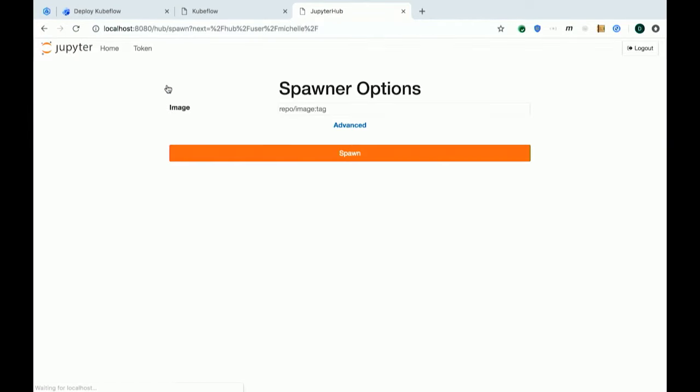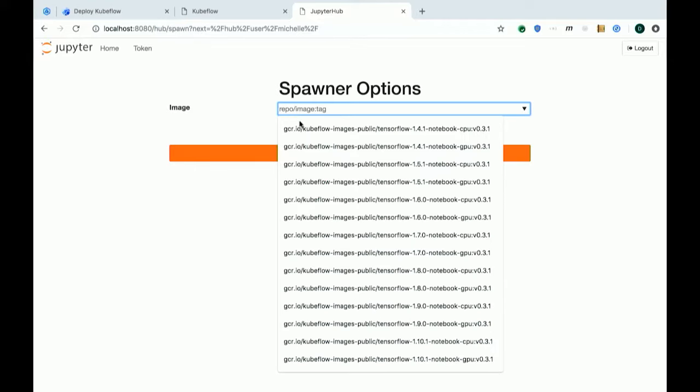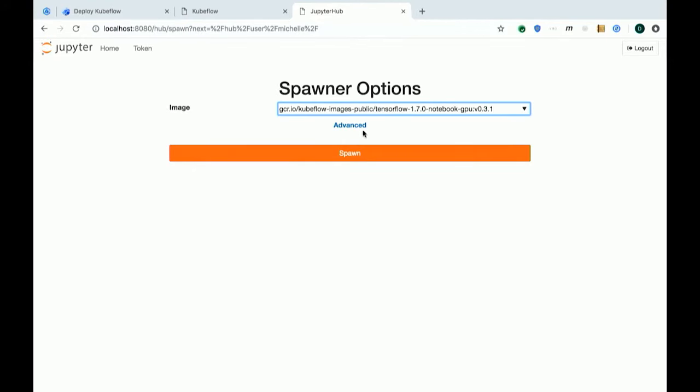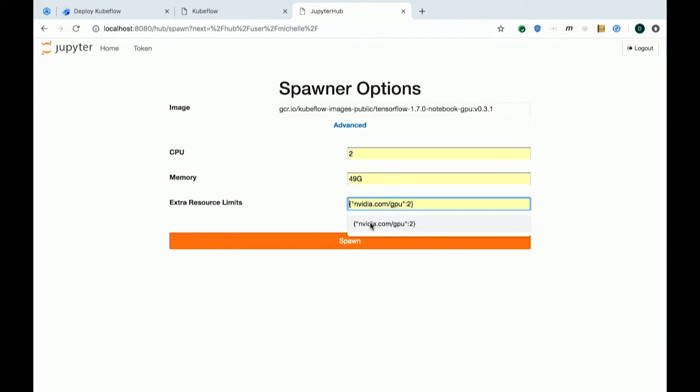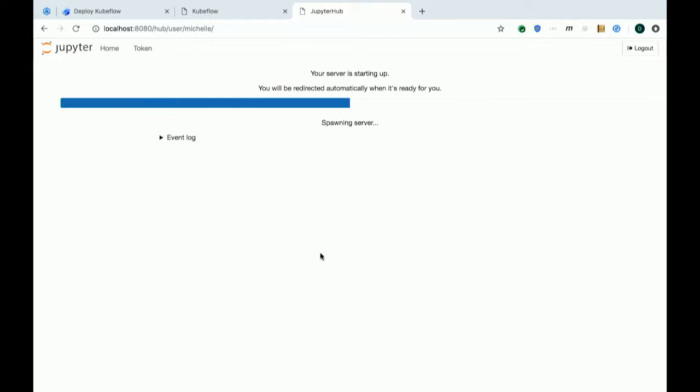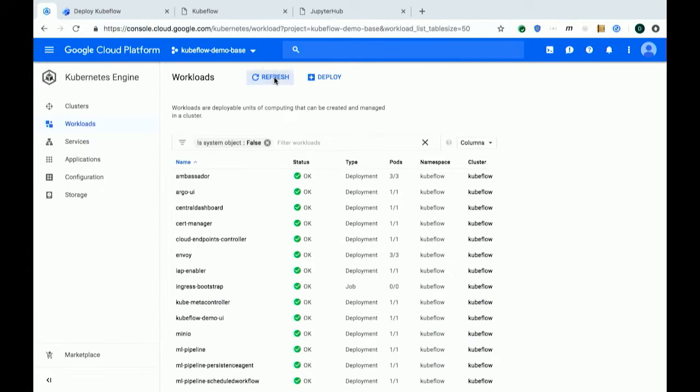So we connect there, and we can spawn our own instance. So we're choosing TensorFlow 1.7, one with support for GPUs. And we're requesting a bunch of memory, way more than I have on my laptop, and we're requesting 2 GPUs. So when we click on spawn, behind the scenes, it's creating all these resources within our cluster. And we can see that happening.